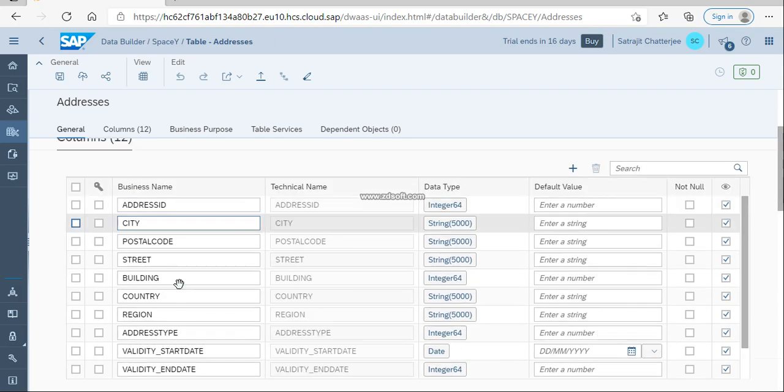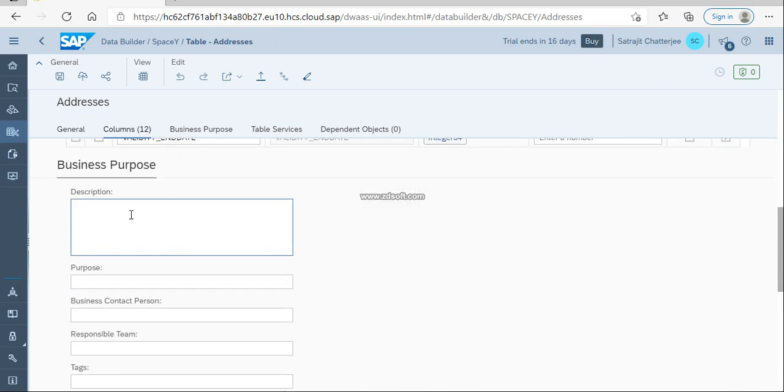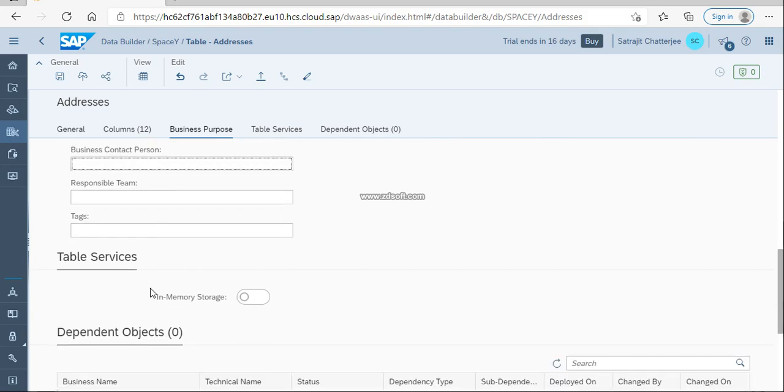Next you have 12 columns, and for business purpose you can create some description. This is for all the business addresses. The purpose is business address, and so on, and the business contact person who is responsible for it, and so on.